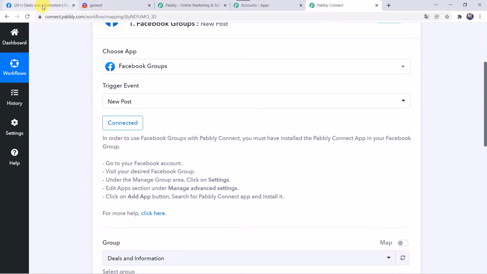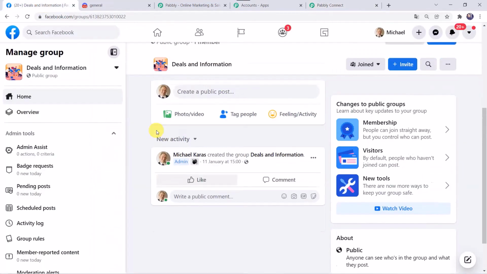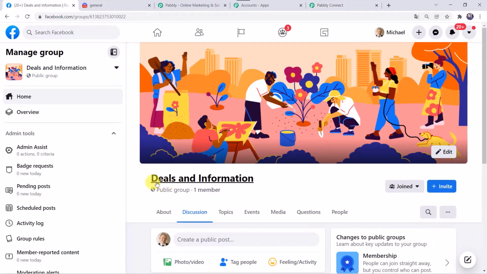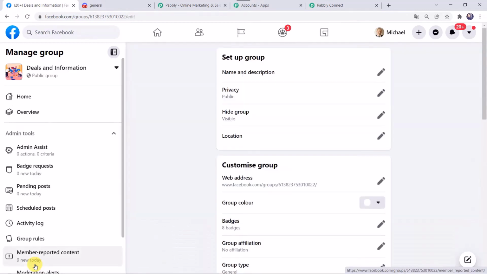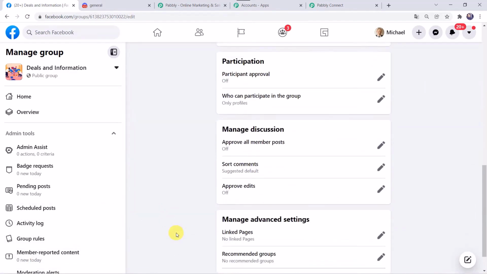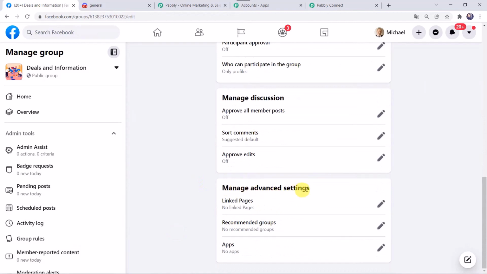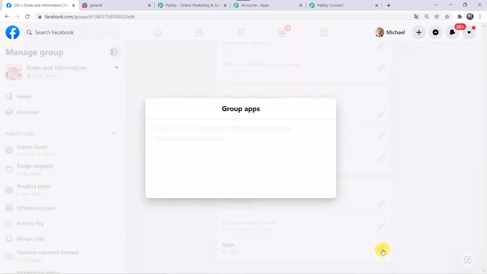For that, I'll just take you to my Facebook group. So this is the Facebook group which I have created named Deals and Information. Here, when we scroll down, at last we can find the settings option. Click on it. And when we scroll down, at last we can find the manage advanced settings option. And here we can find the apps. So click on edit apps.